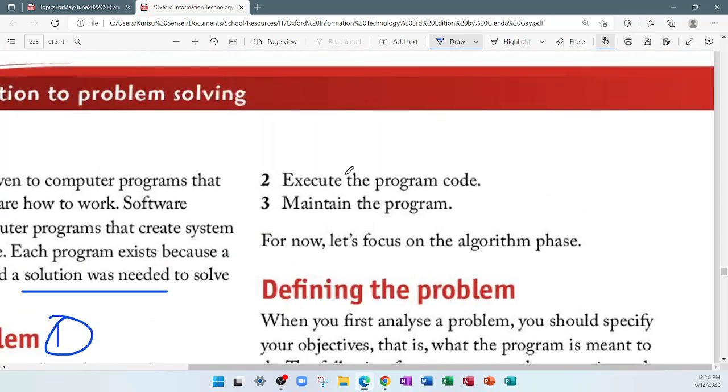Now, after you finish translating into the programming language of your choice, you execute the program. You run the program, make sure it is functioning as you would like it to work. And then the final step, you maintain the program. Maintenance of the program: if it has any bugs or errors, you try to fix those mistakes.